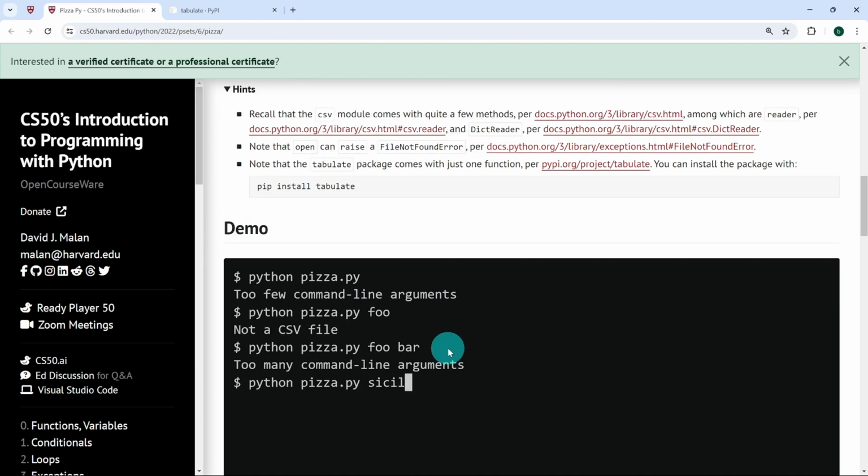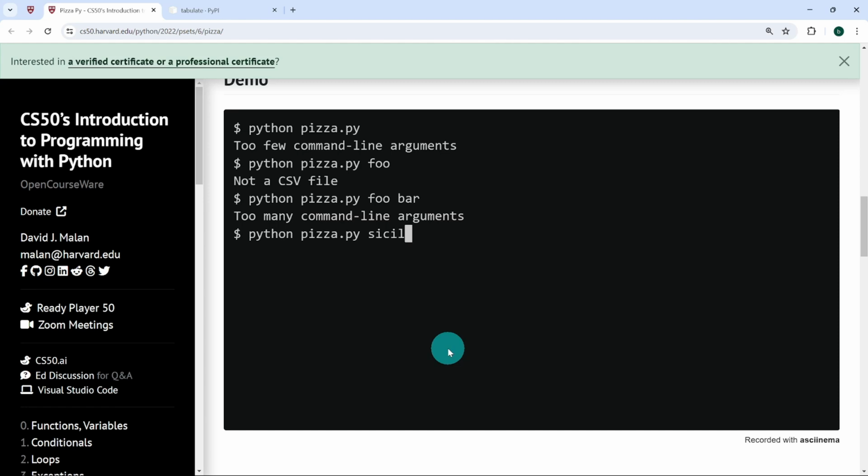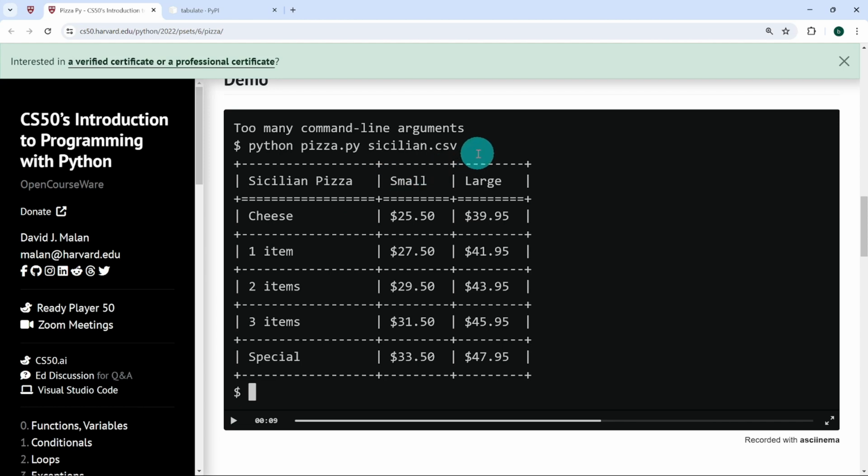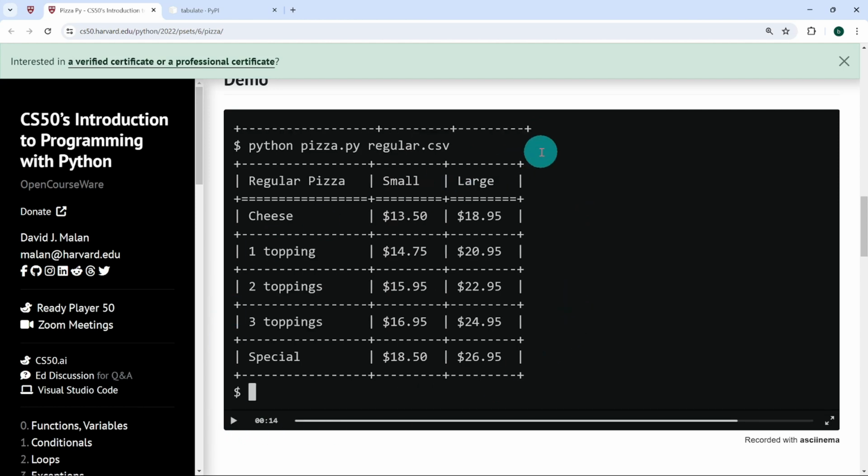So if I scroll back down to look at the demo, we see that the first time the code is run, it's run with no command line argument, and so our code should exit and return the message too few command line arguments. The second time it is run with the argument full, and the output was not a CSV file, because as you can see, this argument does not end with .csv. The third time it was run with foo and bar, and the return was too many command line arguments. And this time around, if I press play here, it is run with an actual CSV file, sicilian.csv, and the code was able to return the right output. And this last time the code was run with regular.csv, and this is the table that resulted from it.